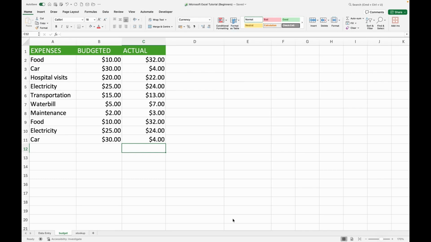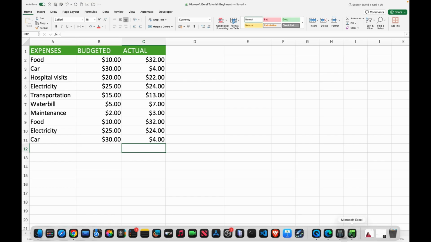In today's tutorial, I'll take you through a step-by-step guide on how you can remove duplicates in Excel. If you've been struggling to do that, make sure to watch this entire tutorial in order to understand how you can easily do that. The first thing you need to do is to open Microsoft Excel.